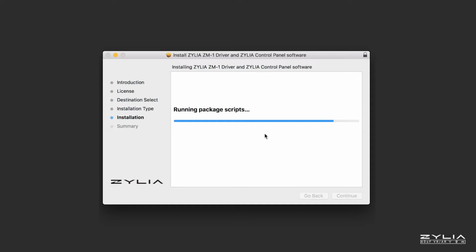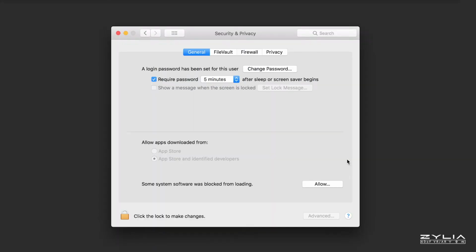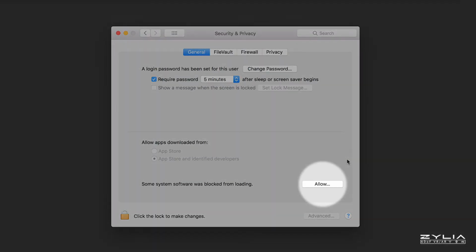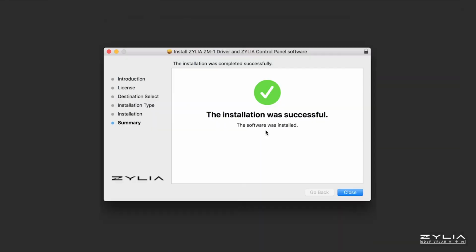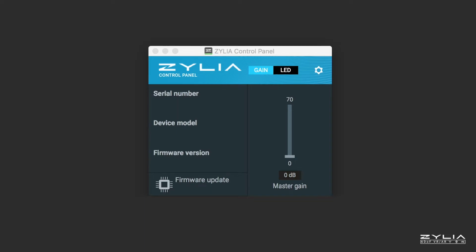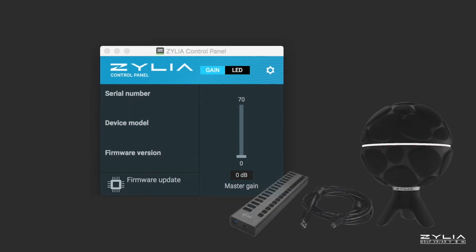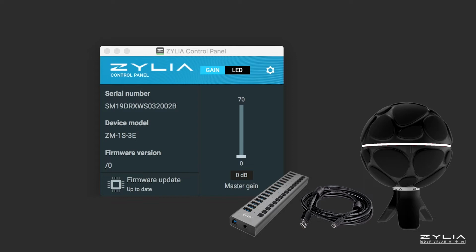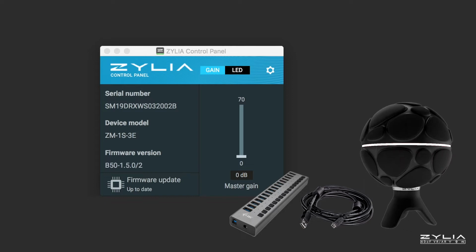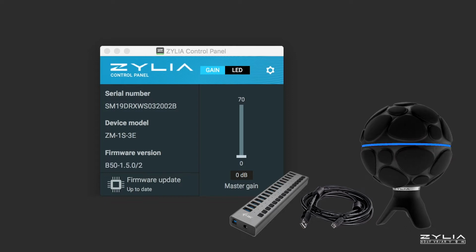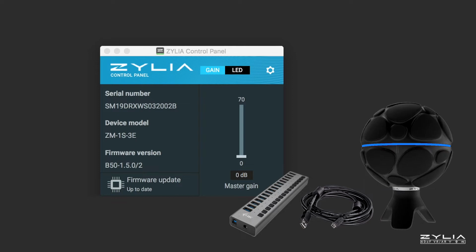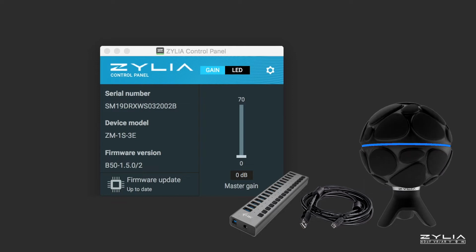During the installation, it may be necessary to open security and privacy settings to allow permission for the driver. You may verify if the driver has been successfully installed by opening ZYLIA Control Panel and connecting a ZM1S array via USB. The LED ring should change from white to blue, meaning that the ZM1S is now recognized and is ready to start recording.